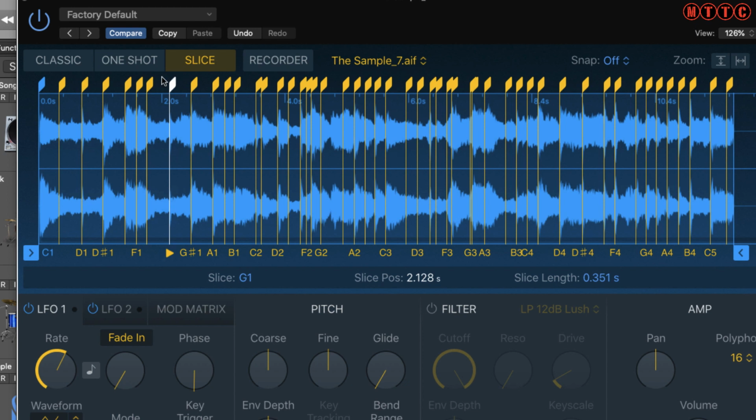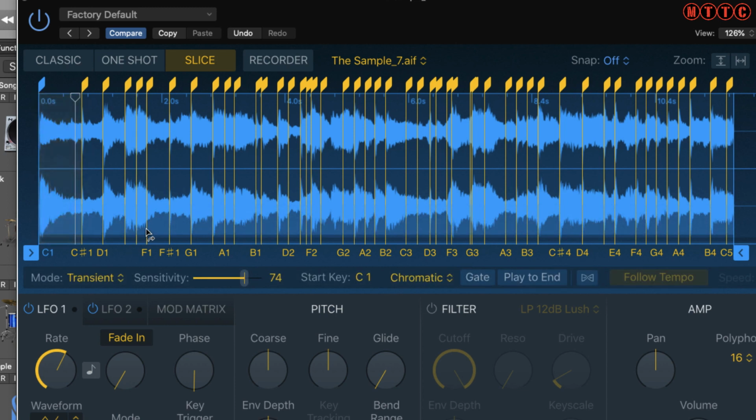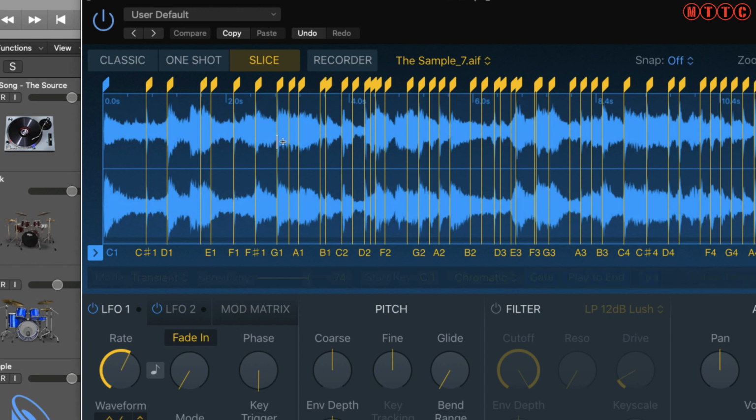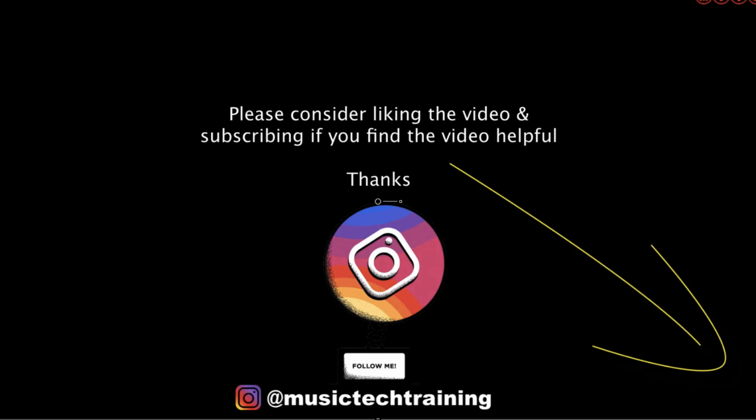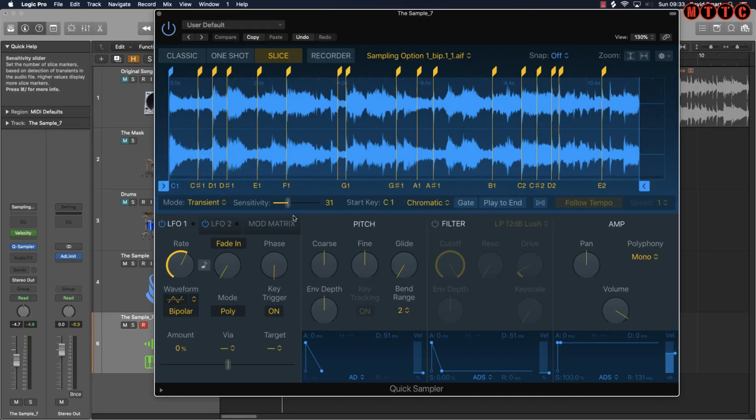Okay, I can then go in and maybe remove some of these slices. Let's try that. So let me go away and make some adjustments to these slices, and I'll come back and show you how I'll be able to implement this in my production. Okay, so I've reduced the sensitivity even further and deleted some more of the slices to allow me longer passages such as this.